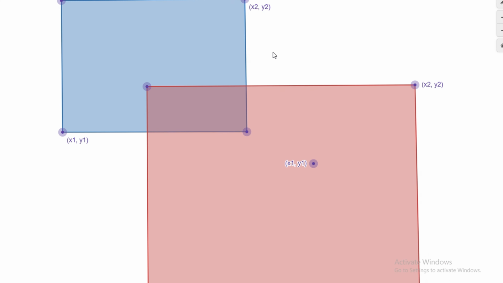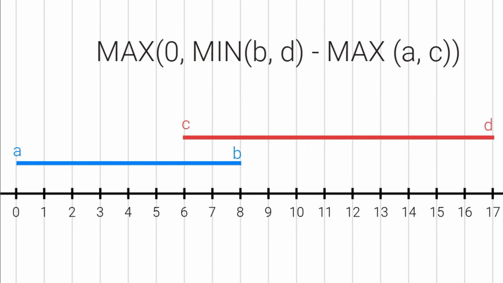To get the area of intersection between the first billboard and the truck, we must find the length and width of this square right here. And to do that, I'm going to show you an interesting little trick. Take a look at these two lines, A to B and C to D. To find the length of the intersection between these two lines, we can use this formula. And this formula will give us 2, which is the length between this and this.